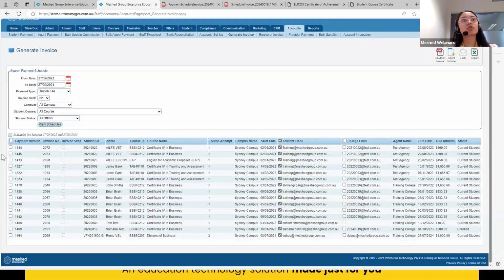For each record, you'll be able to see tick boxes on your left hand side that you can tick or untick. Say for example, if I take this particular record, student ID this, invoice number this, then you'll be able to generate the student invoice or the agent invoice from this page.